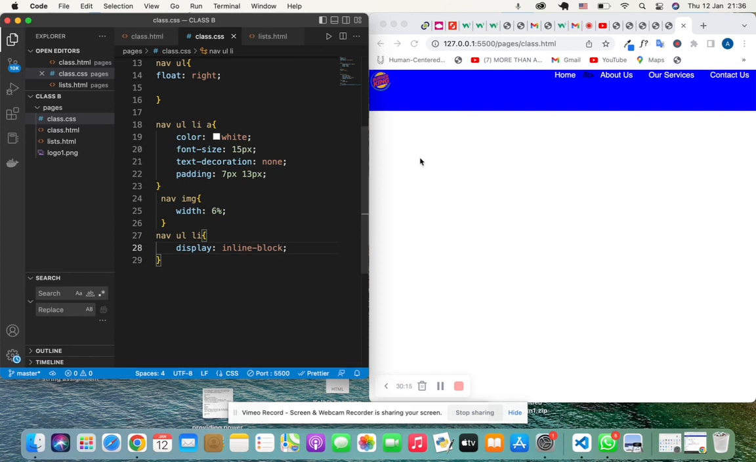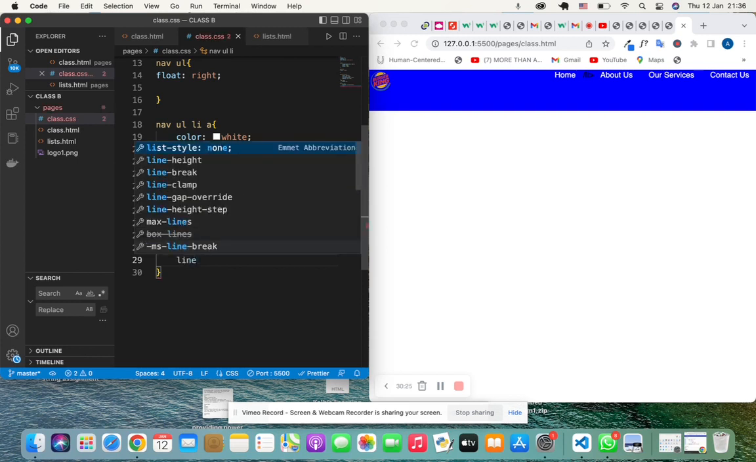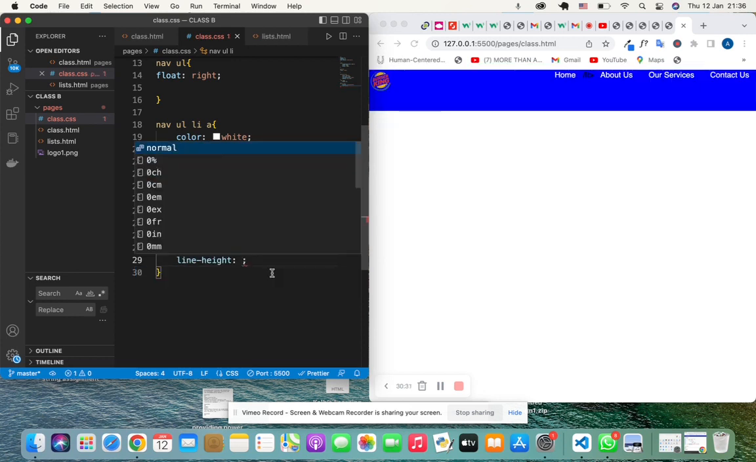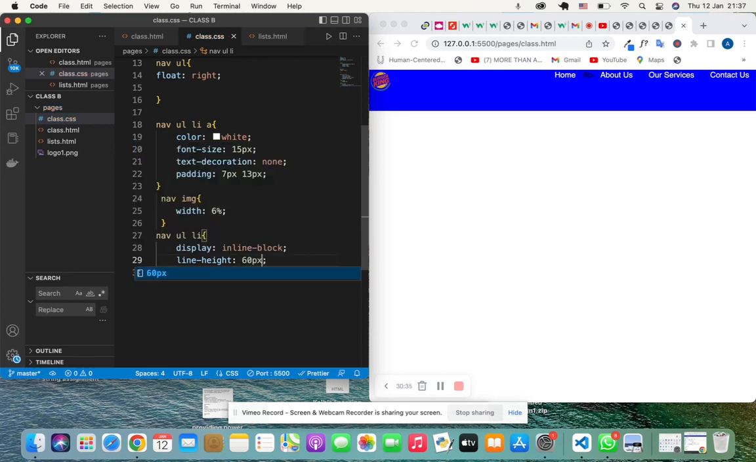Are you guys seeing it? Yes, we are seeing it. Okay, so we give it line height, just like what Skyline explained the other time. So we give it line height of, let's say, 60 pixel.